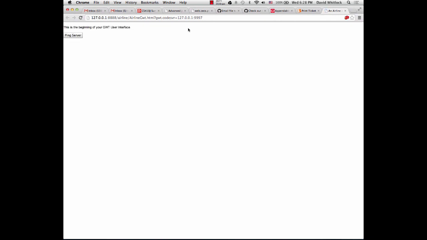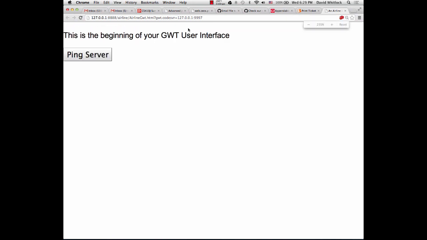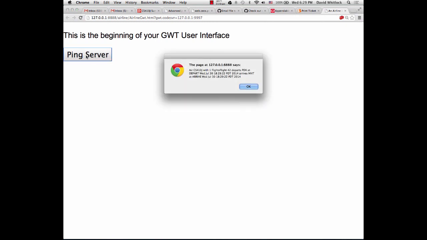Here it is. Now this is displaying a GWT application. Let me make it a little bigger so we can all see it. It's a very simple thing. It's a web page, the beginning of your GWT interface, and it has one button, and when I click on the button, it's going to ping the server. This is a web browser, right? Nothing really magic here. It's running a web application, and when I click this button, it makes a call back to the server, and it pops up a dialog, which is kind of hard to read, I apologize, and it contains an airline and some flights that it got from the server.